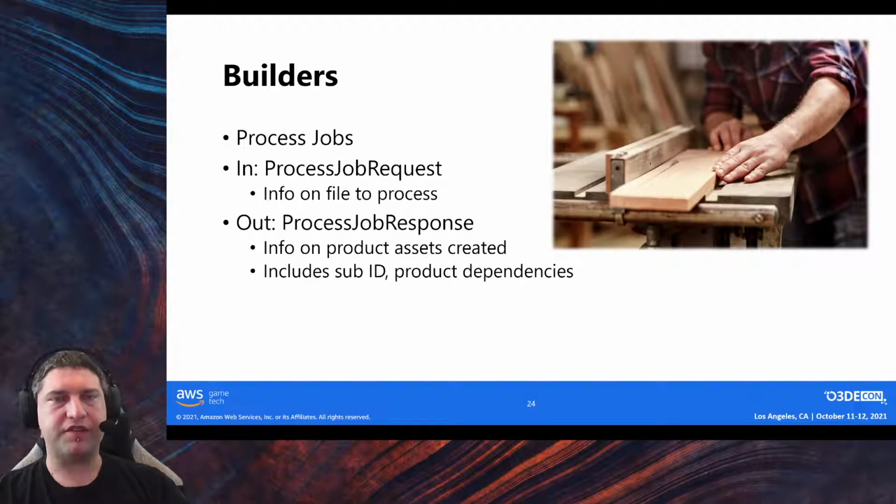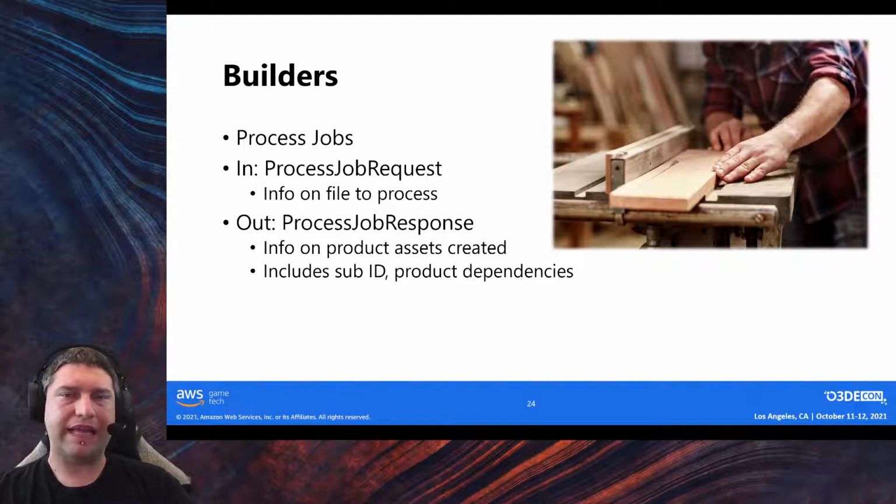The process jobs function will create the product asset on disk in a temp folder. That way the asset processor can take care of moving that to the cache. And it'll put information to help the asset processor track and find that asset, as well as the sub ID for it.